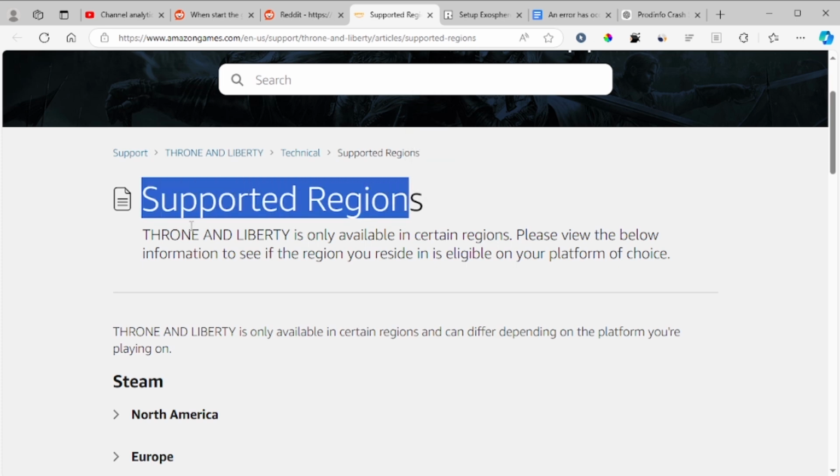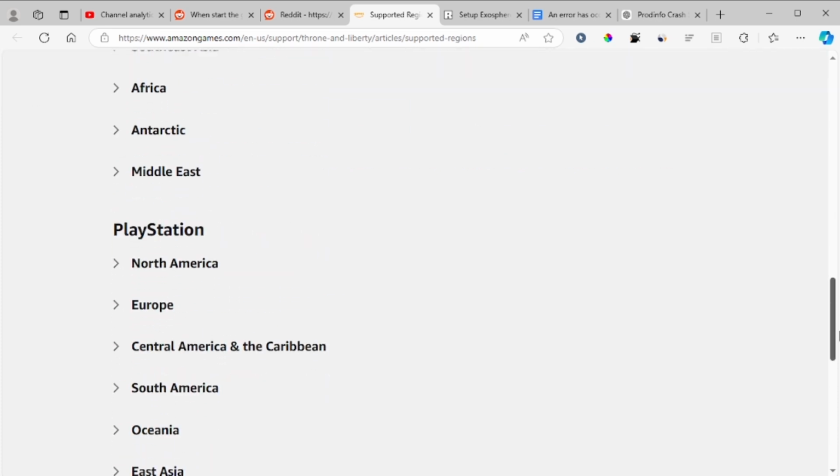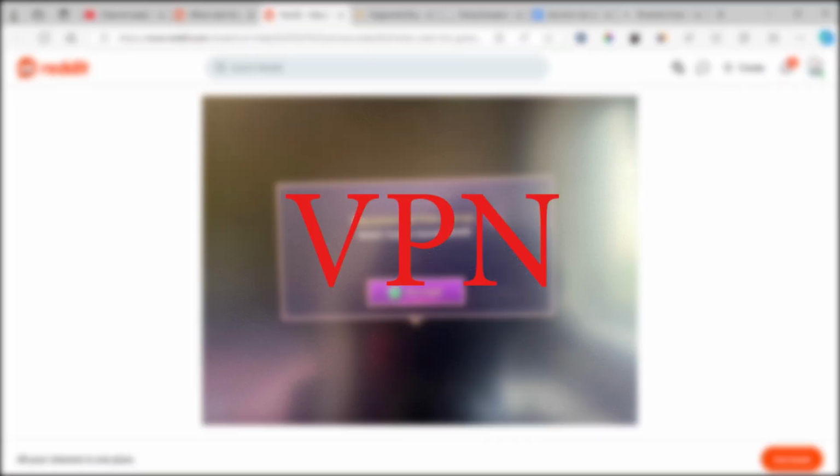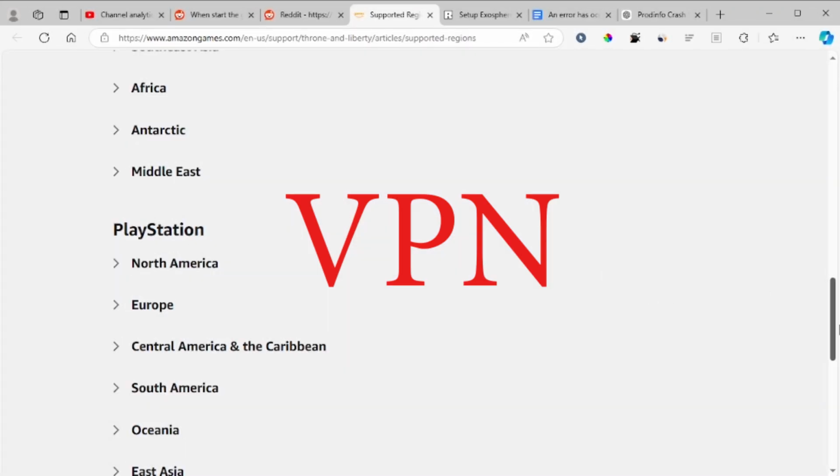So if you're located in an unsupported region, which is not listed on this page, then you will be facing this error message. So to fix this issue, you can try to use a VPN, a virtual private network, and connect to a server which is supported. You can just look here.